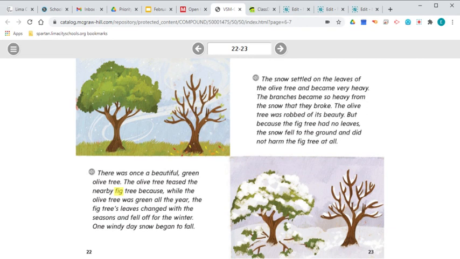How are they different? Well, the olive tree has leaves all year long. The fig tree's leaves fall off during the winter. And what happened when the snow fell that was different? Well, the snow broke the branches of the olive tree, but it didn't even bother the fig tree because it could just fall to the ground. So that's how we compare and contrast. We tell how the fig tree and the olive tree are alike and how they are different.